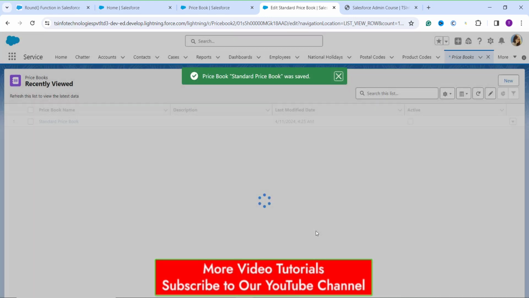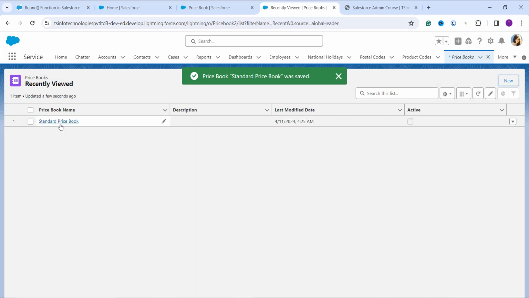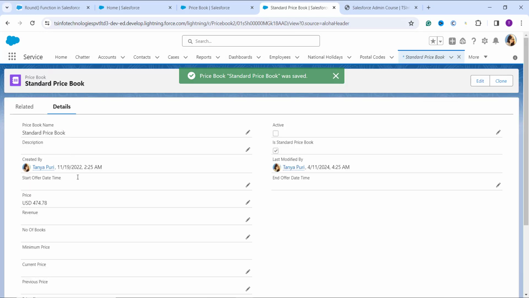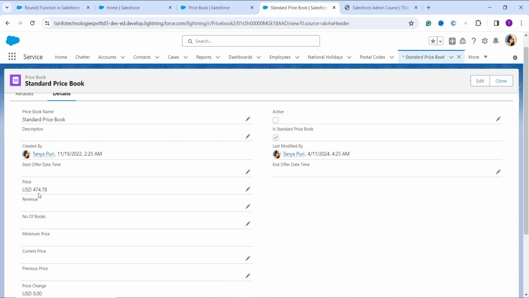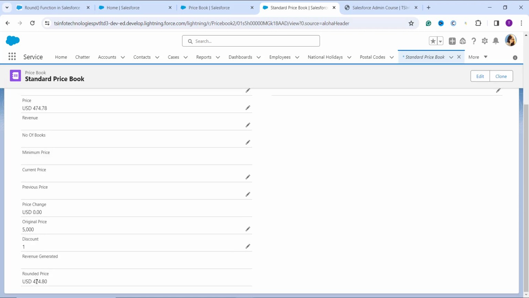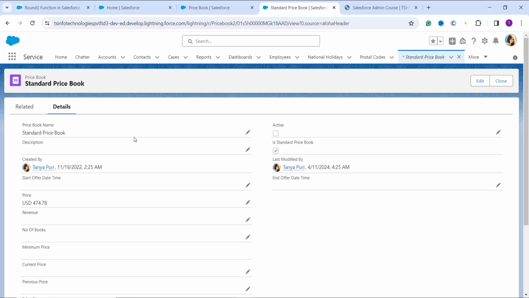So now let's see what is happening when I do that. To check that, I click on this standard price book, and it will take me to the detail page. So here is the price in USD, and you can see that this rounded price is changed to 474.80. It is changed to that value because I rounded off to the zero number, and here when we are choosing the result, we have set the decimal places to 1. So with this, we have successfully learned how we can round off the value using the round function in Salesforce Lightning.